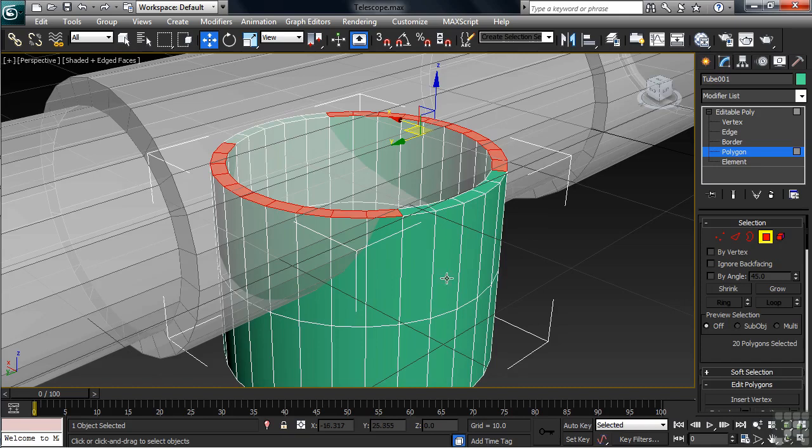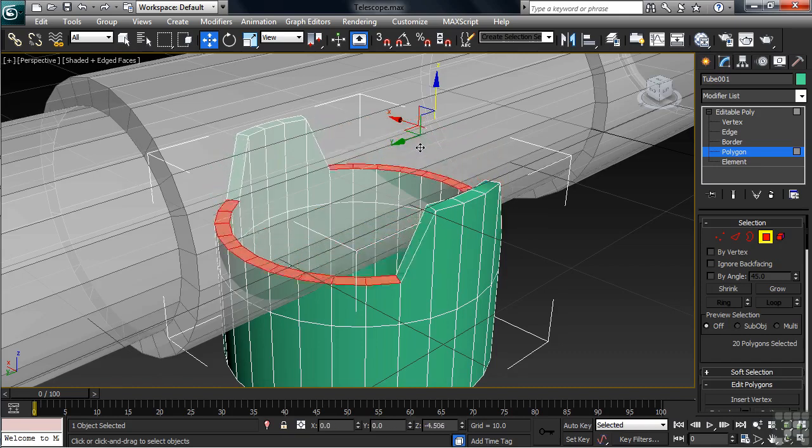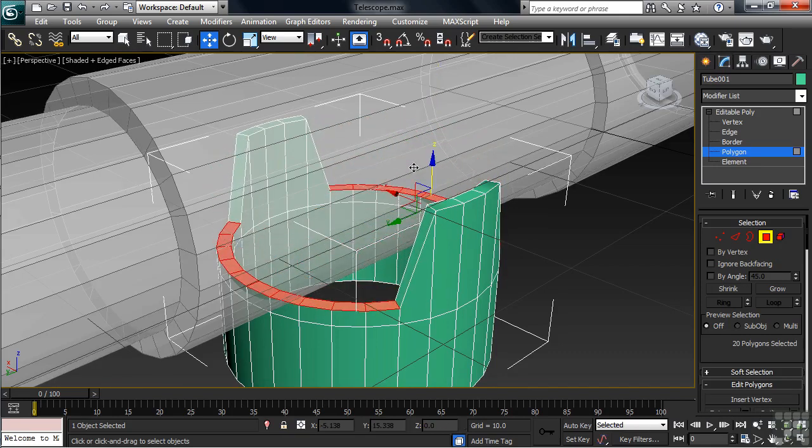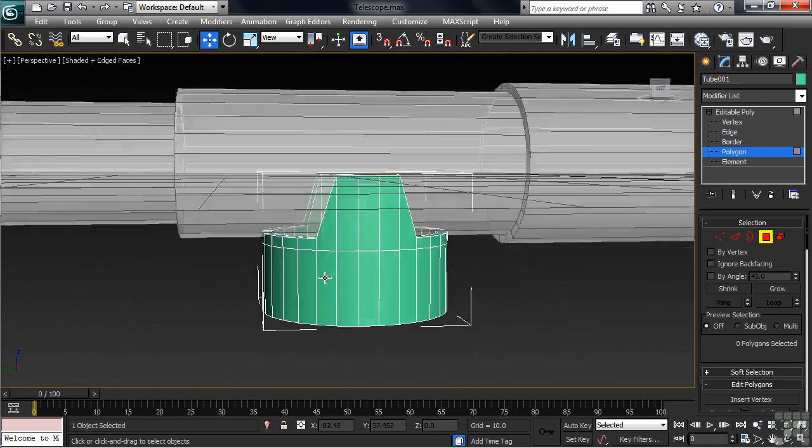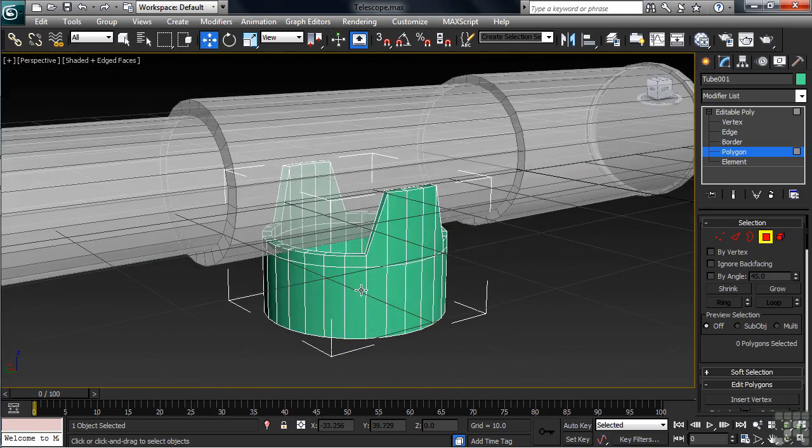With the Move command active, grab the blue or Z stick on the transform gizmo, moving those polygons down. When done, I'll have those polygons maybe writing, let's say, 1/8 of an inch above that middle edge line. Let's go ahead now and deselect. We'll pull back and we'll see whether or not we need to now move the mount down. Yeah, it looks like it's a little bit buried inside the telescope.